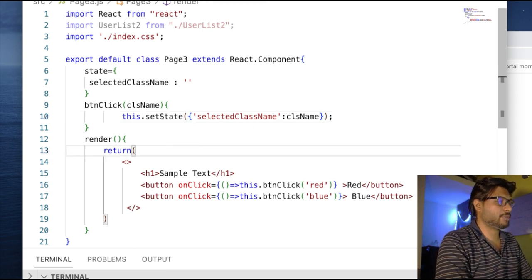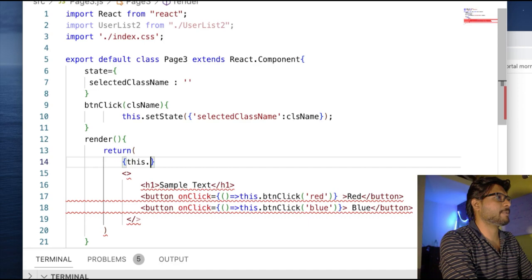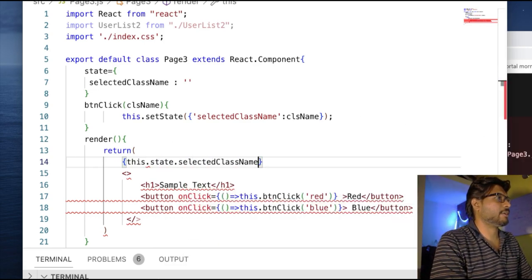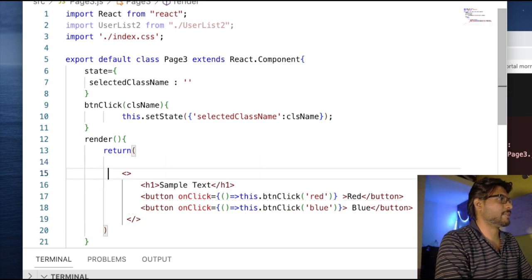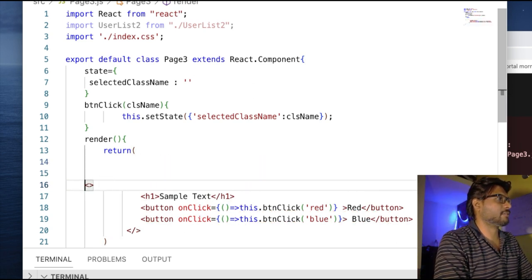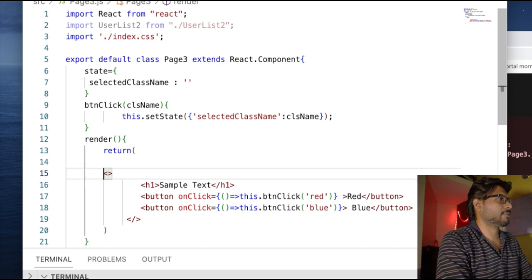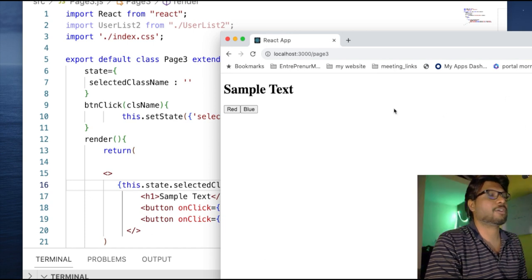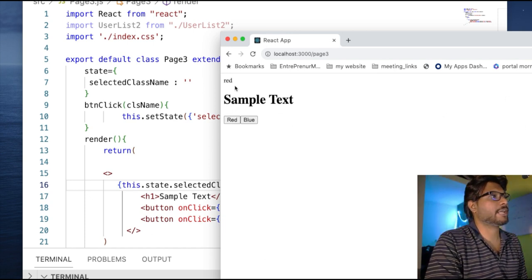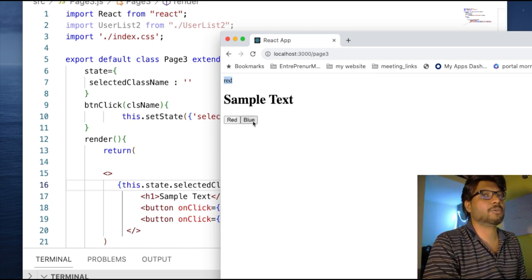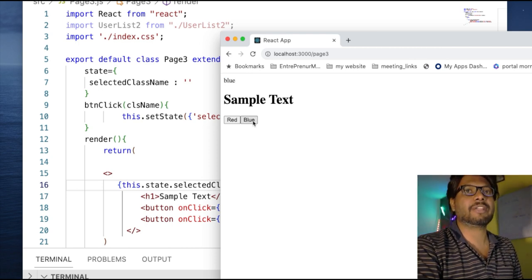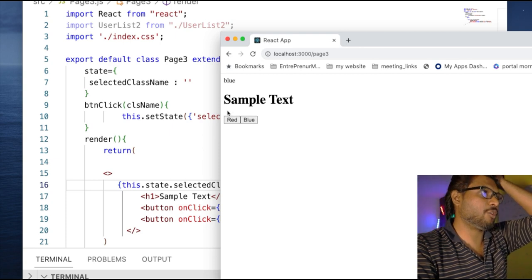Now, just for testing purposes, I'm printing the value of this one and saving the file, and immediately we are getting an error. The reason we are getting the error is because this has to come inside the fragment tag. One second. Fine, so now I'm having the output. By clicking the red, as you can see here, I can get the red color text. By clicking the blue, I can get the blue color text. Actually, it's fine, right? So this is how we can easily see the output of this one.